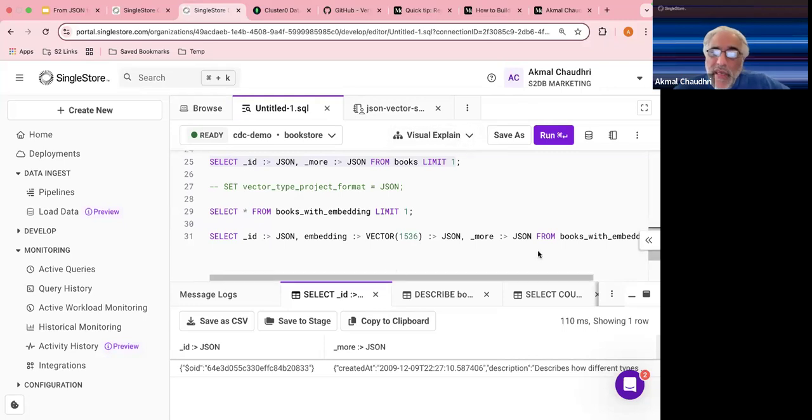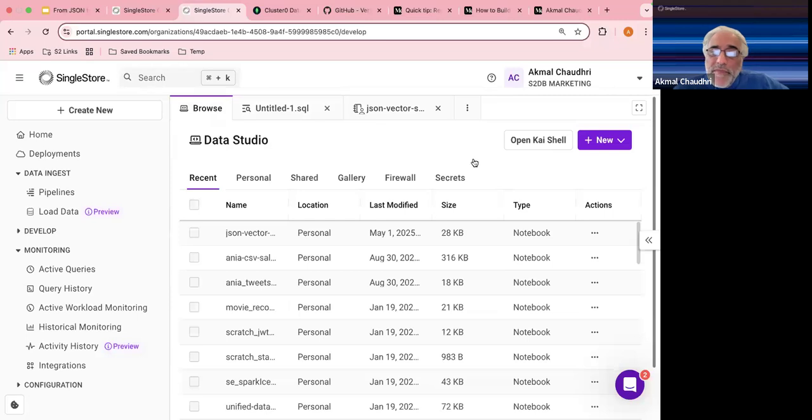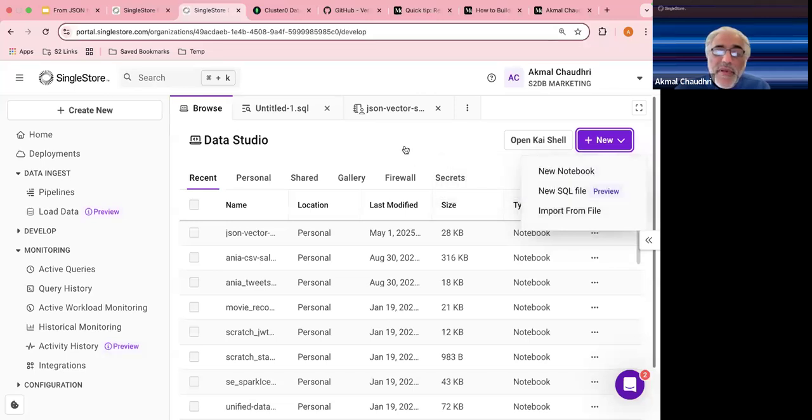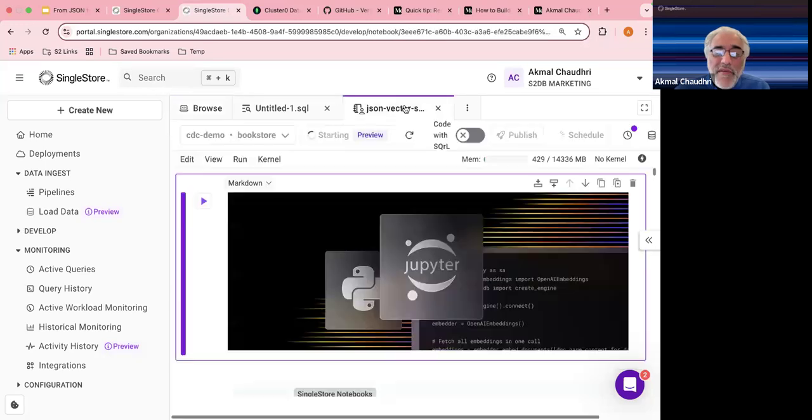Now, in terms of the notebook, you'll see under this option here, New, there is an option that says import from file. So that's all you need to do. Just point it to the Jupyter notebook and it will import that for you. And here is the notebook itself.